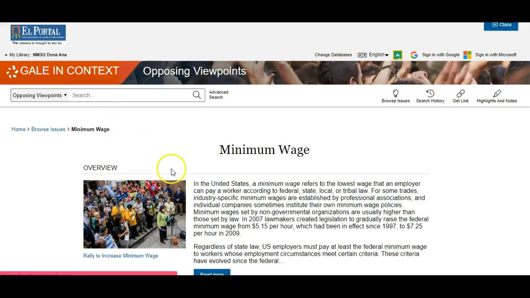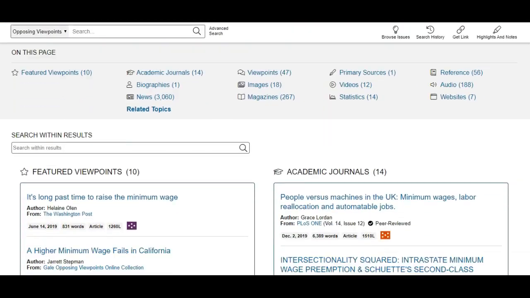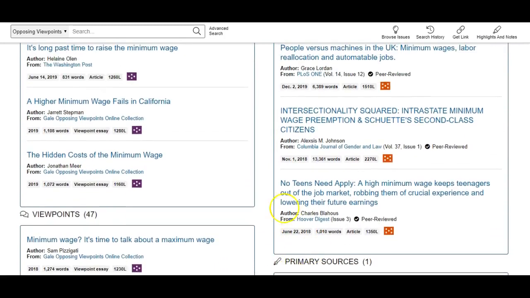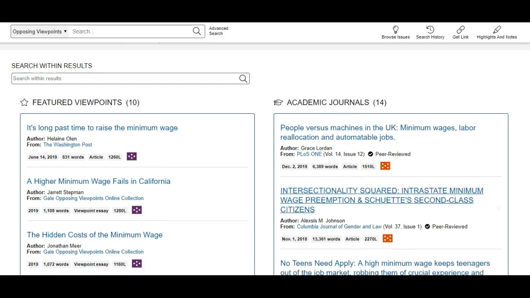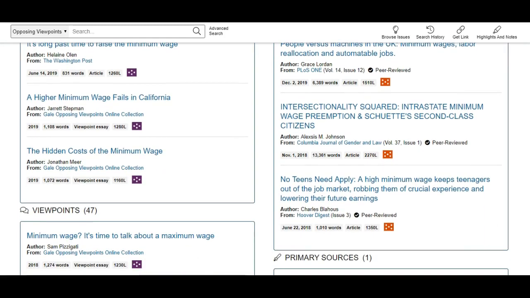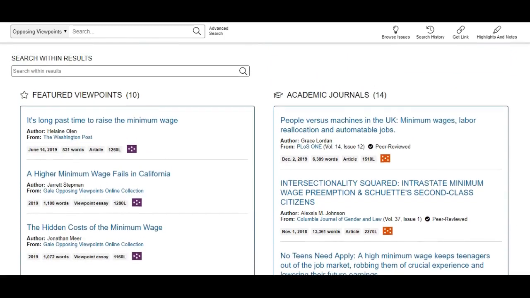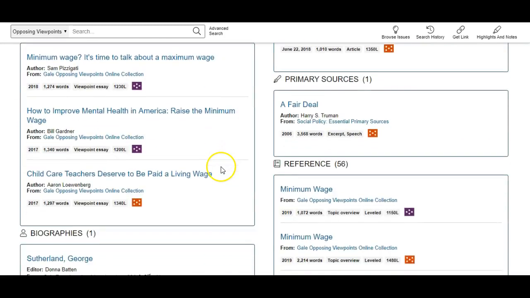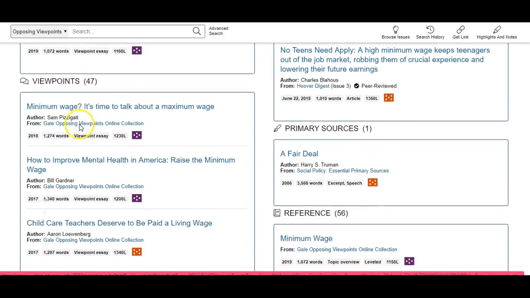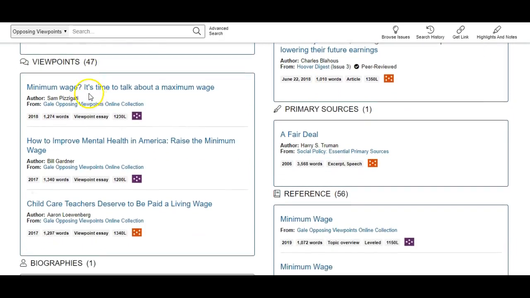But if you want to look at other sources, for example, the academic journals are peer reviewed, so they are fairly credible because experts peer review each other when it comes to journal articles. So as you can see, there are 14 academic journals, 10 featured viewpoints. We also have 47 viewpoints.